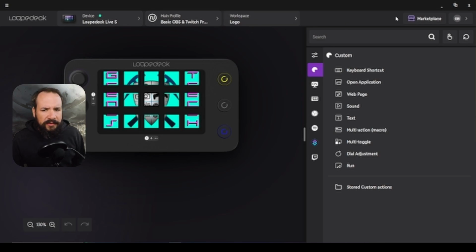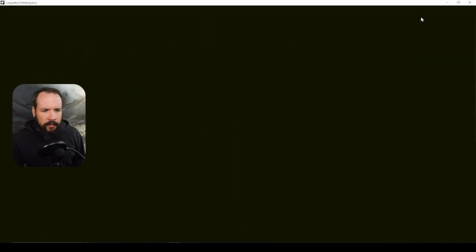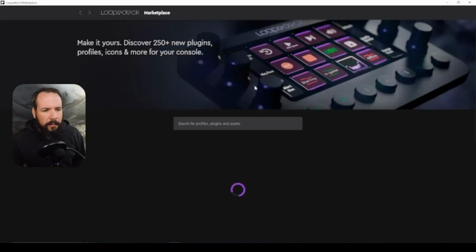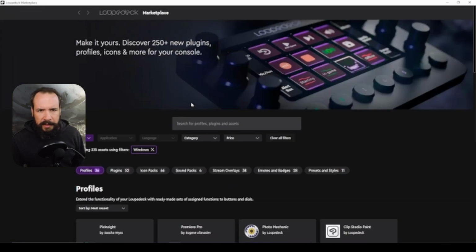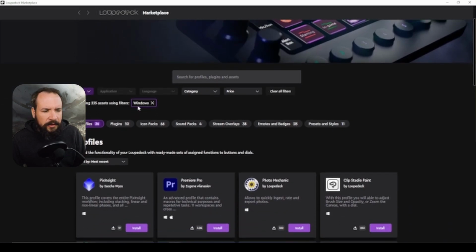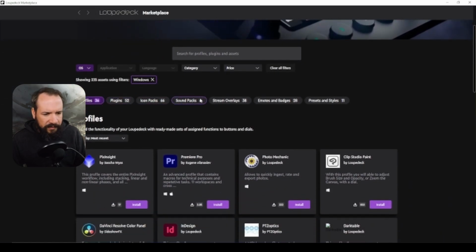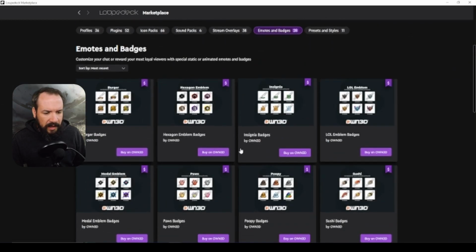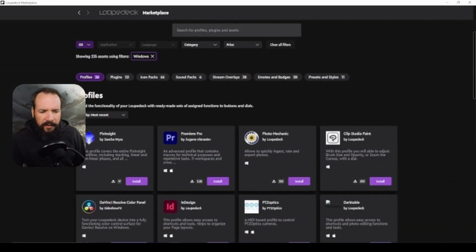To start us off, let's jump into Marketplace in this top right-hand corner. Once you open that, you'll be greeted with, well, the Loupedeck Marketplace, basically. In here, you'll find everything you need from profiles to sound packs, emotes, and badges. If you have an Own3D account, you will be able to come in here and buy on Own3D. Let's jump into profiles to start with.